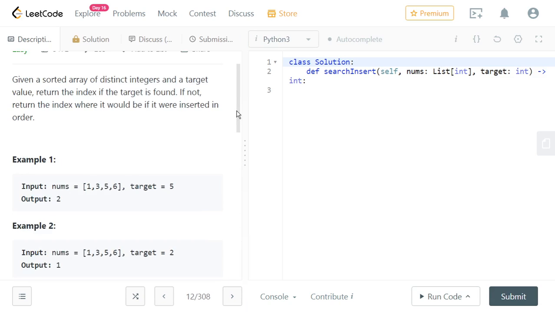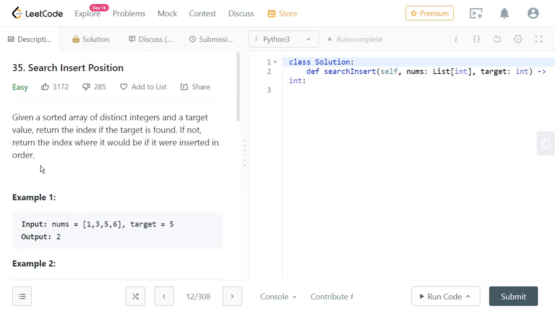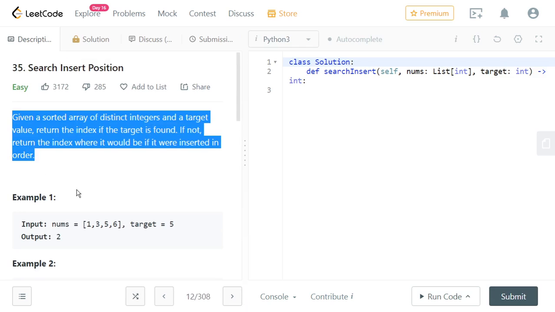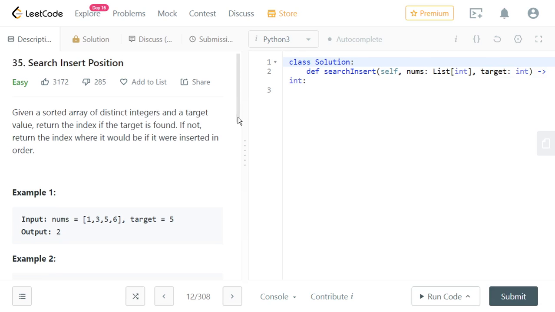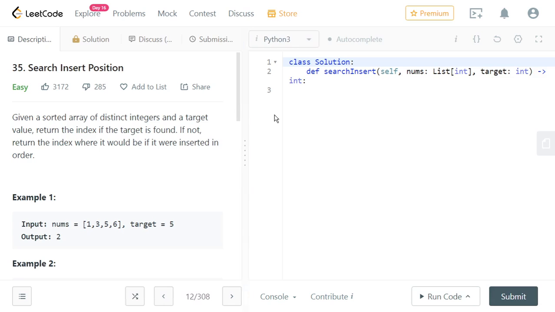Likewise it goes on. So here you can see the problem, as I said through the examples: given a sorted array of distinct integers and a target value, return the index if the target is found. If not, return the index where it would be if it were inserted in order. As it is a sorted array, we can use the binary search algorithm to solve this problem. So let's get started with the binary search algorithm.